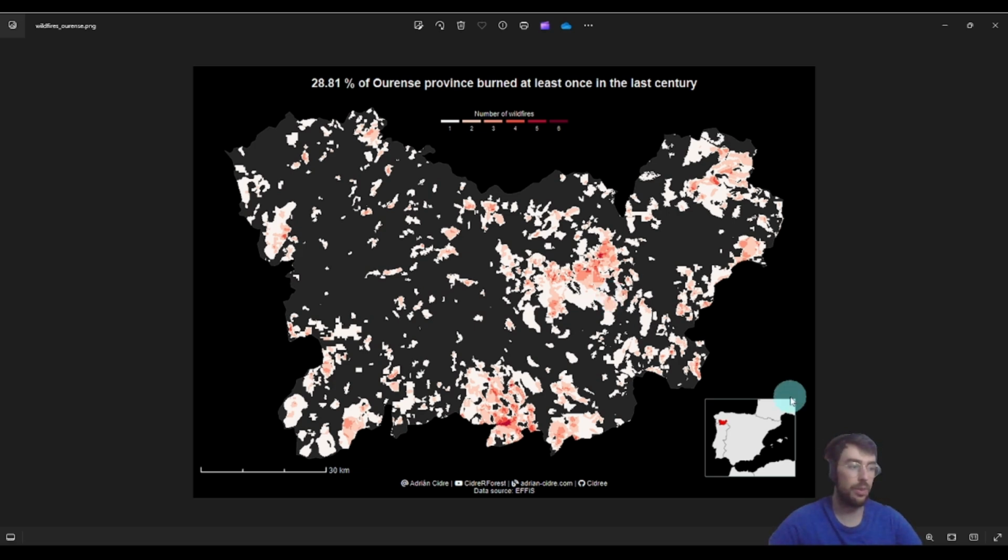So another cool thing that we have here is an inset map where we specify where this province is located within Spain. And we will learn also how to add this small map into our main map.